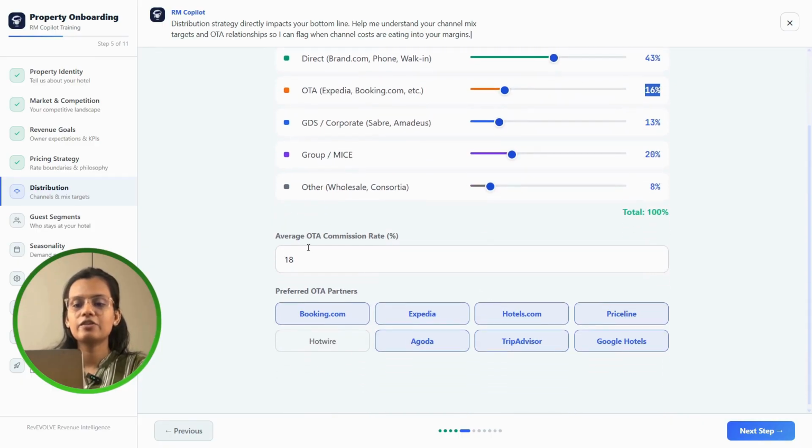Then we have average OTA commission rate, where you can adjust your number over here. Then we have preferred OTA partners, where I've selected Booking.com, Expedia, Hotels.com, Priceline, Agoda, TripAdvisor, and Google Hotels. So it basically depends on whatever property you have.